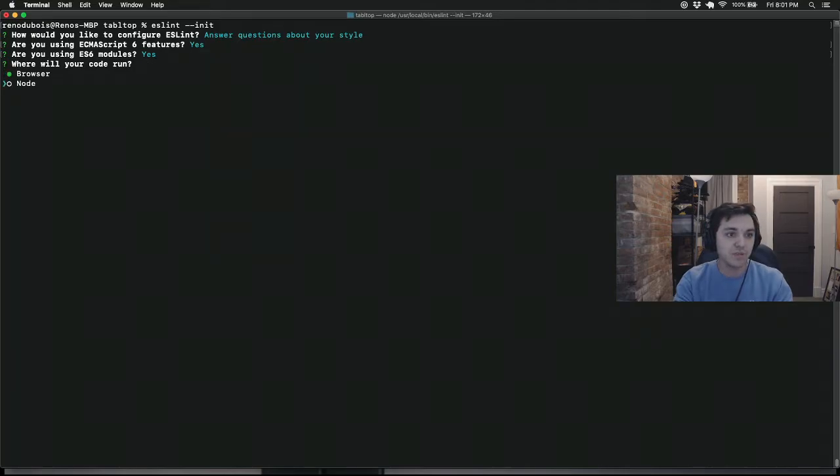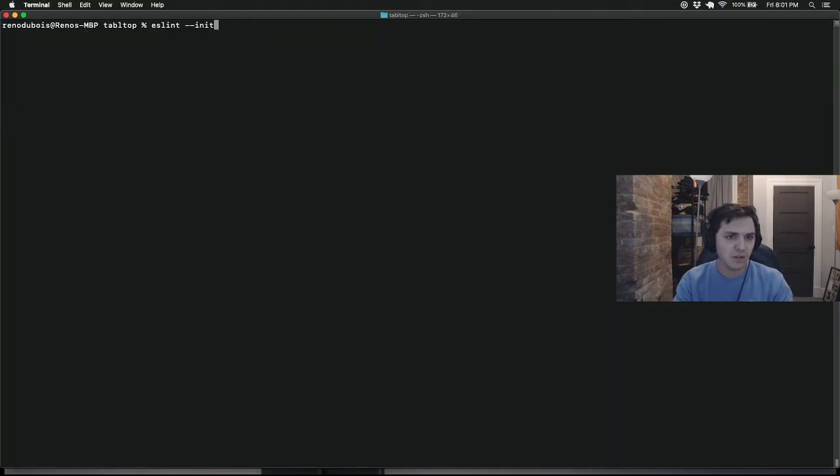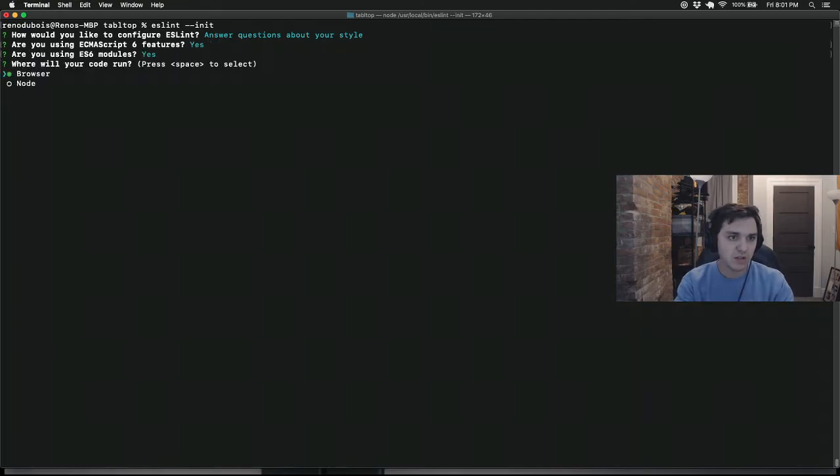Neither of these, but probably more Node. Do I use CommonJS? No. Oh, that picked browser also? Hold on. Using ES6 modules, yes. Oh, use space to select, is that why? I'll put both. I don't know how accurate that is. I don't use CommonJS. Use JSX, yes.